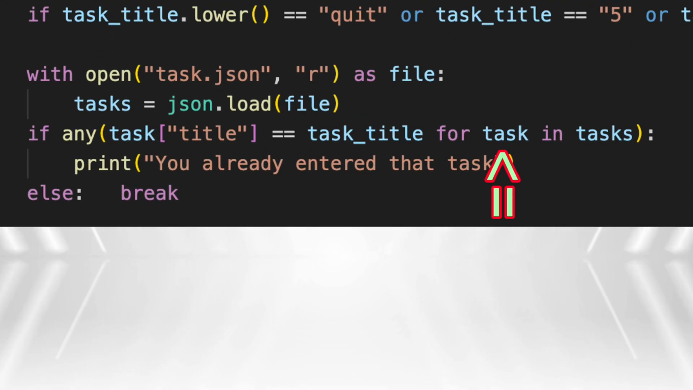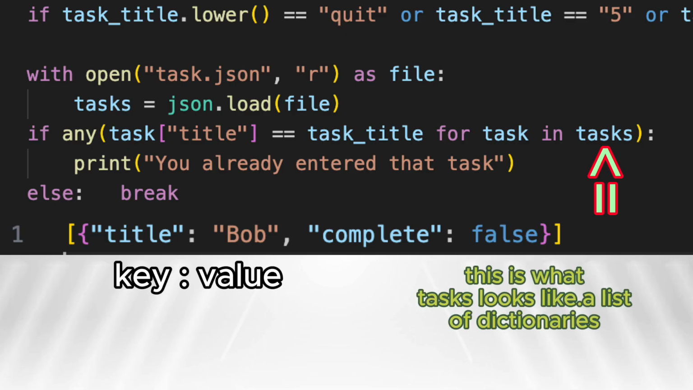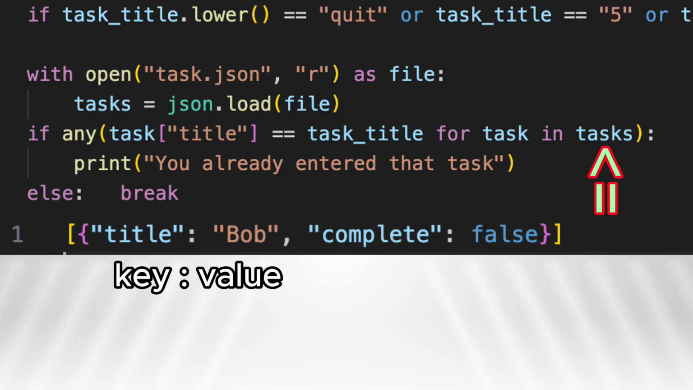First, the variable we just defined, tasks, is a list of dictionaries. So we want to go through every item in the list. Every item is a dictionary. This can be read as for every dictionary in the list of dictionaries. As I'm sure you know, dictionaries are just a bunch of key value pairs, and we are here for that value to make sure it is unique.